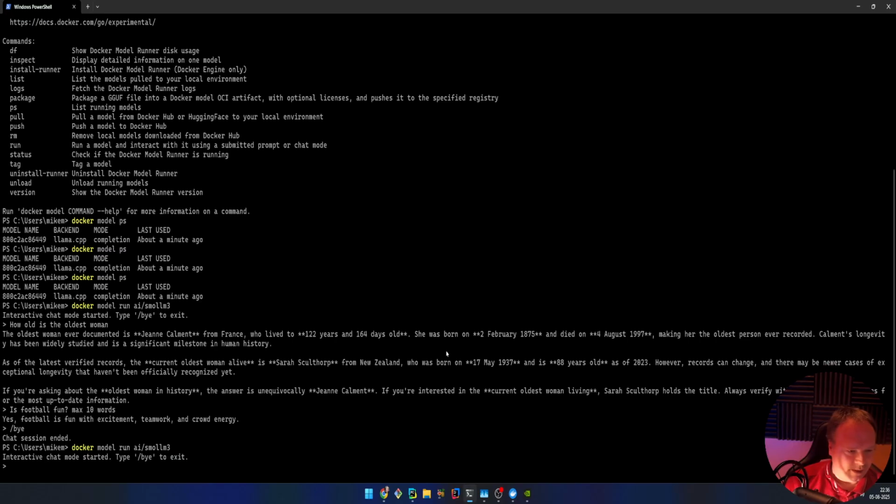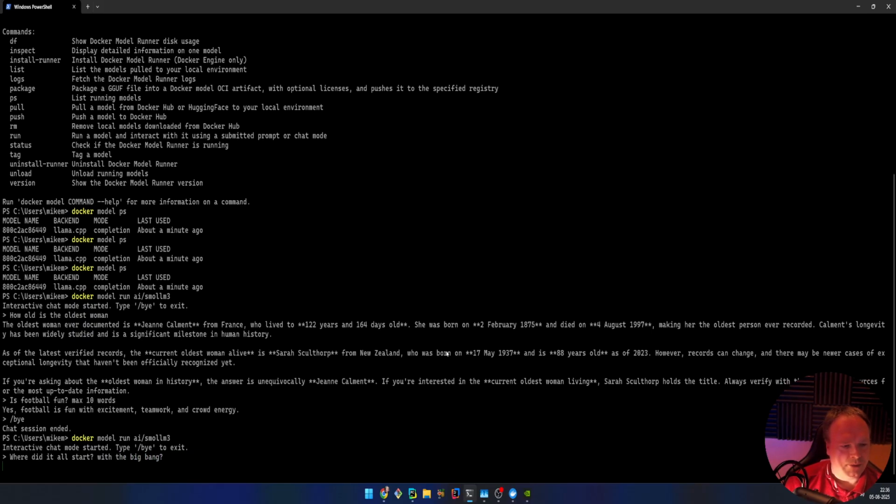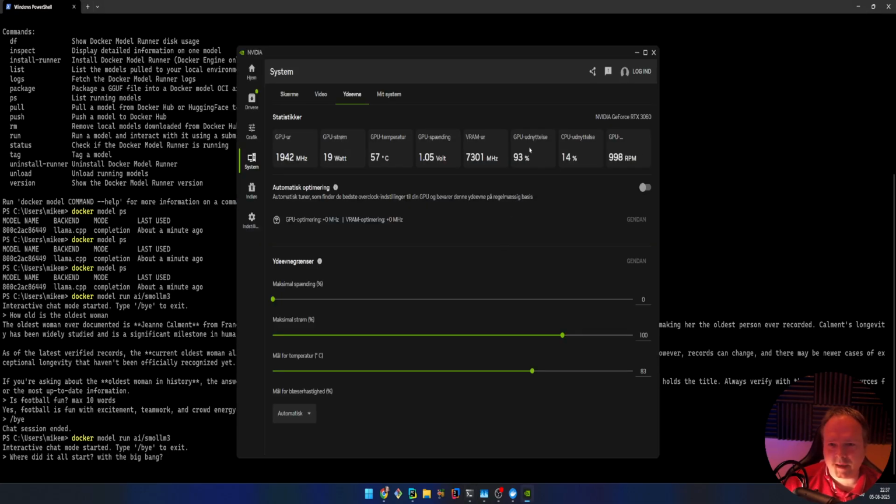Let's just go back to the terminal, and then let us start up a new model, and then we say, where did it all start? With the Big Bang? Question mark. And let us see. Then we should look at the GPU. Now it goes up to 90%. And that's because it actually knows how to use the GPU.